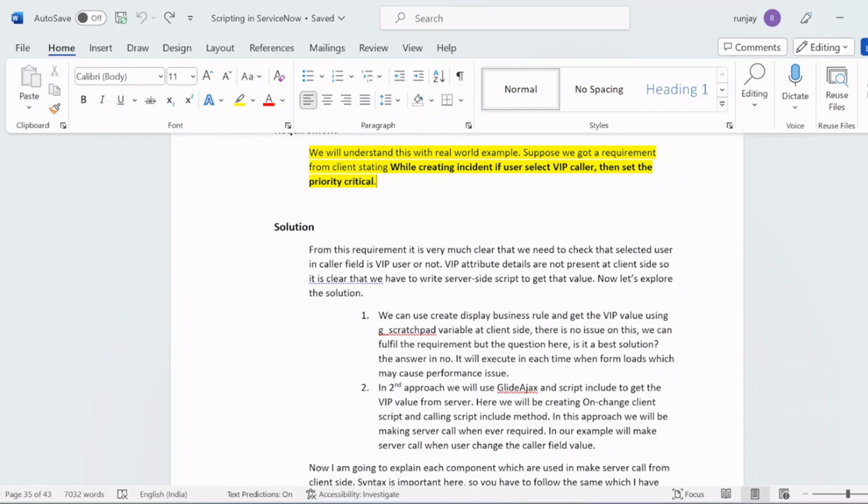If you don't know how we can achieve it, some people will say, hey, we have something called a scratch pad, so we can write a display business rule. With that display business rule, we can call it as a VIP user on selection of that. We can write an onChange client script, and the moment you select it, we can also call whoever the user is getting selected. But that is not the best solution. Every time it will execute, so that is not the best solution.